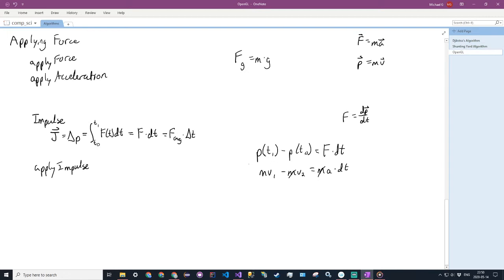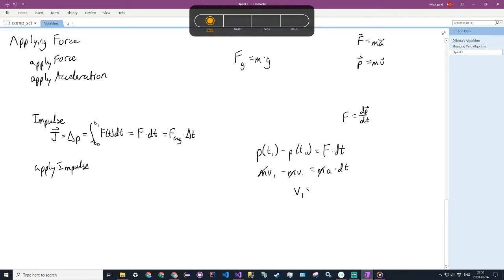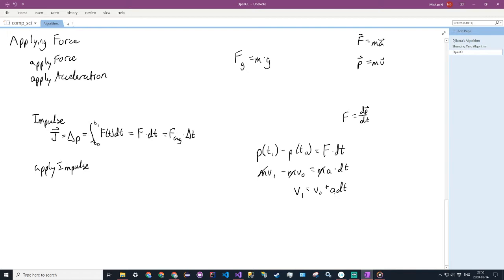Masses cancel, and what we get is v1 is equal to v0 plus a dt. And this looks very similar to our incrementing acceleration or incrementing velocity function, because it pretty much is. It's pretty much the same thing, except it's not an acceleration. We're not changing the acceleration here. We are simply changing the velocity, because impulse only acts for a small amount of time.